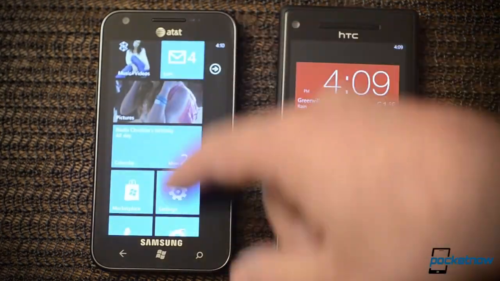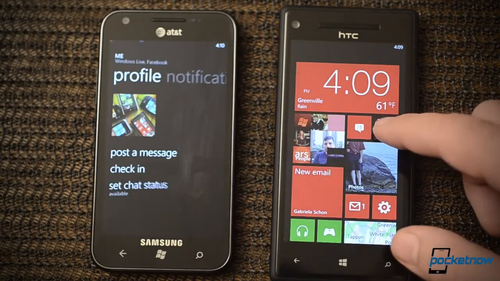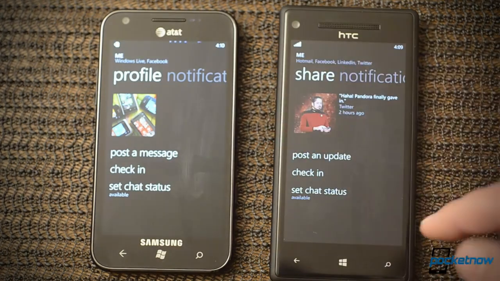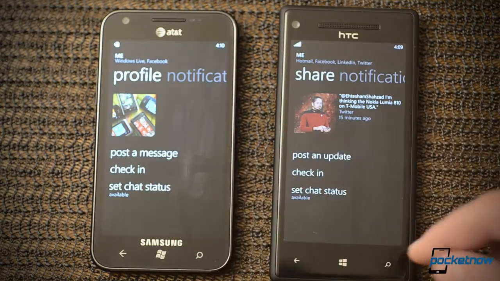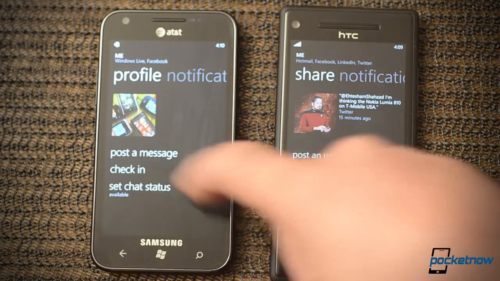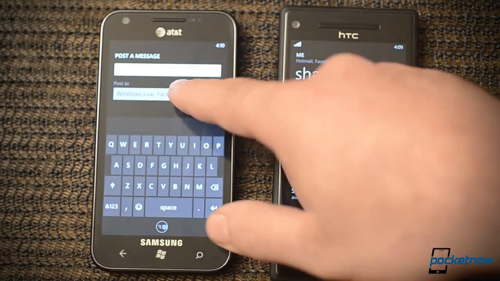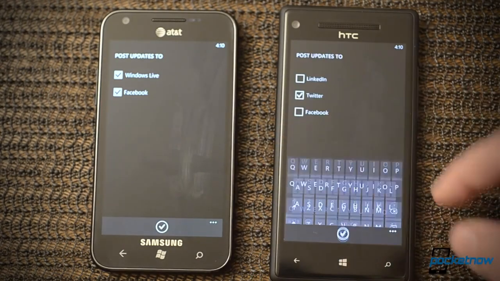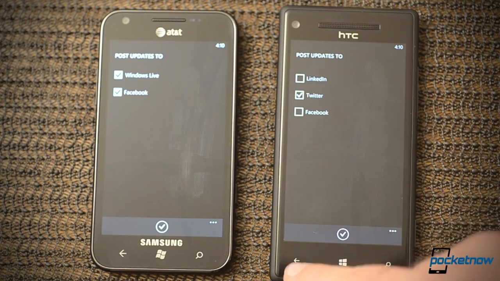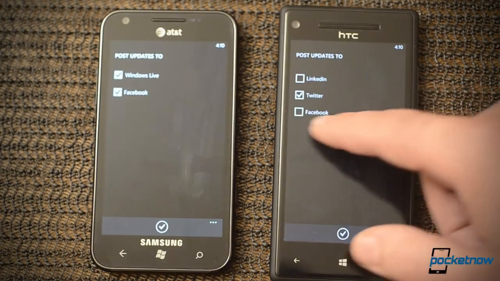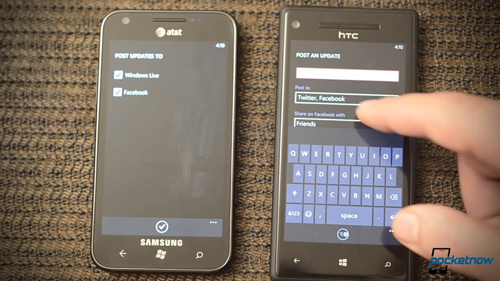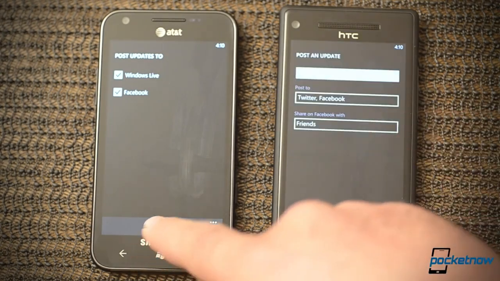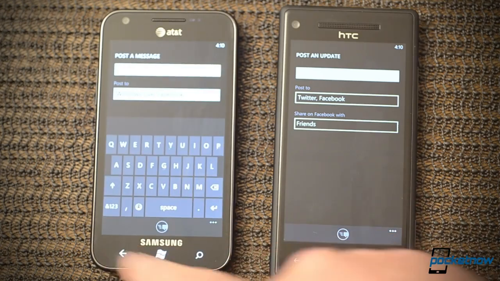So next let's look at the Me tile. I'm going to click that one and this one. And there's some differences here. You see share, profile, we have post and update, just differences in the language really. But if I go to post a message, we can choose those. I don't have LinkedIn set up over there. And we don't have Windows Live anymore over here. If I turn on Facebook, we have security options for Facebook. So that's really nice.